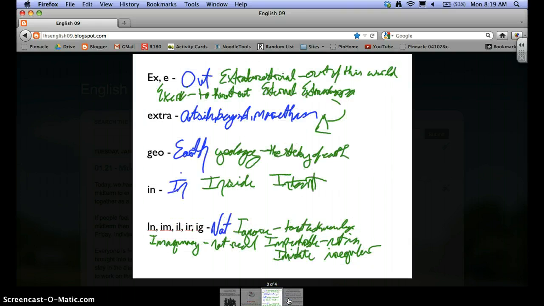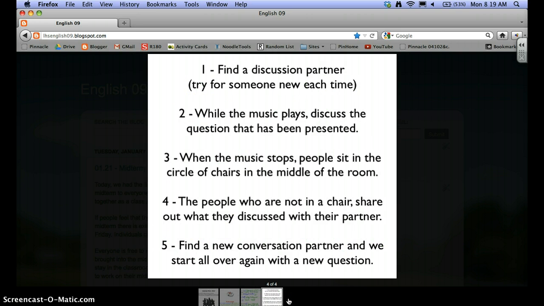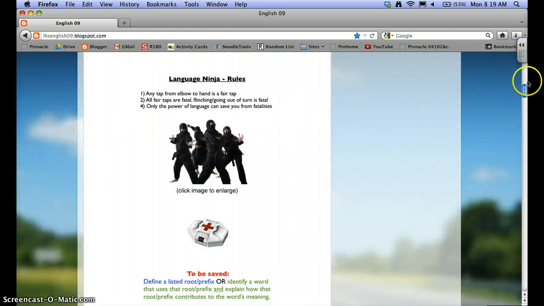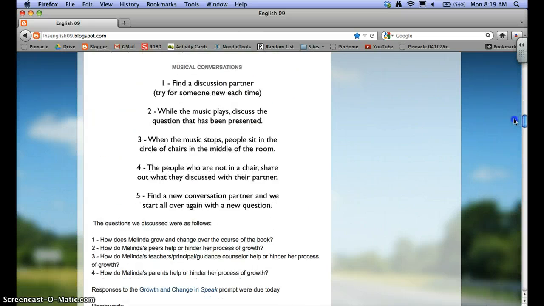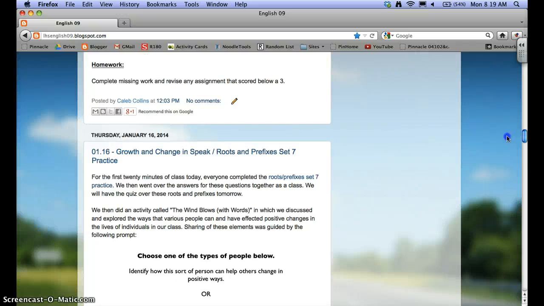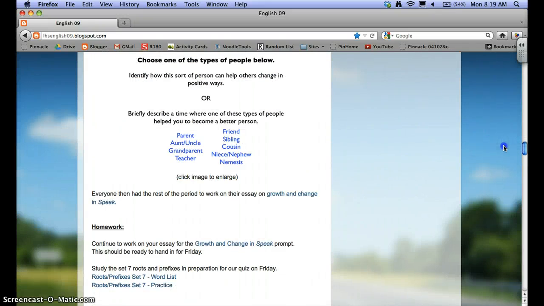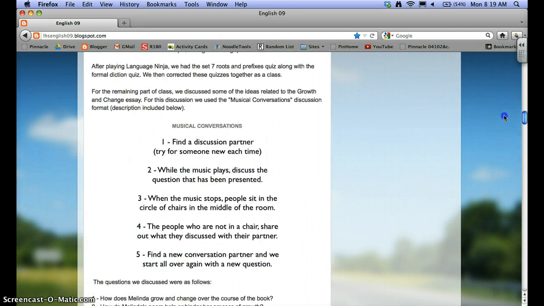And then as part of the class summary, these are the words that people came up with in the game. And then this is part of an activity that we did at the end of class. It was a discussion, so these were the rules for the discussion. So all of these are posted here, and then just click elsewhere to return to the page, and you can scroll through like that.